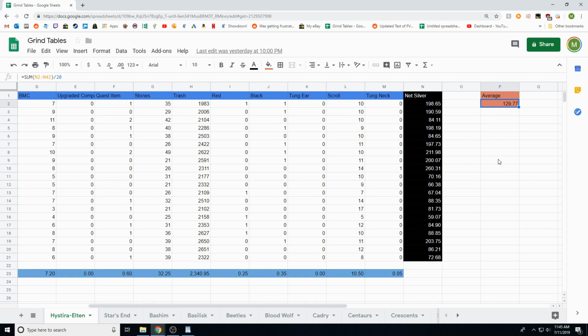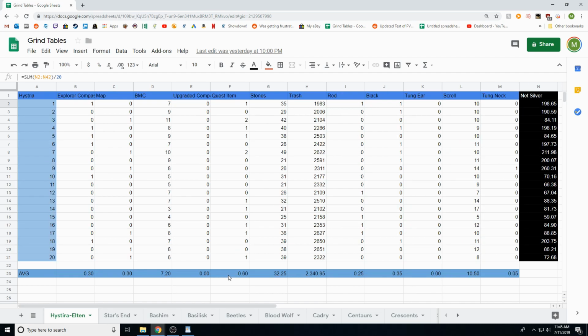Again, the Elten rotation, you're playing with RNG. You're looking for those rare drops and not so much the consistent trash loot that you would see from the main rotation. So that is what we got from this 20-hour video.